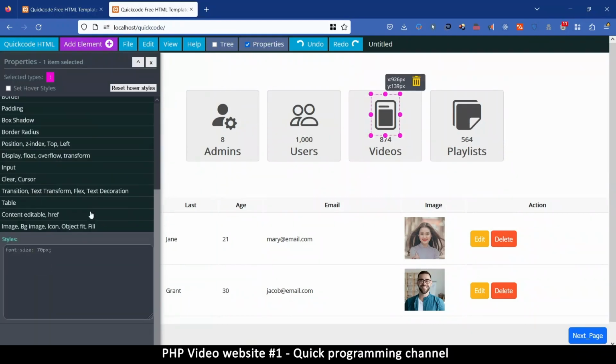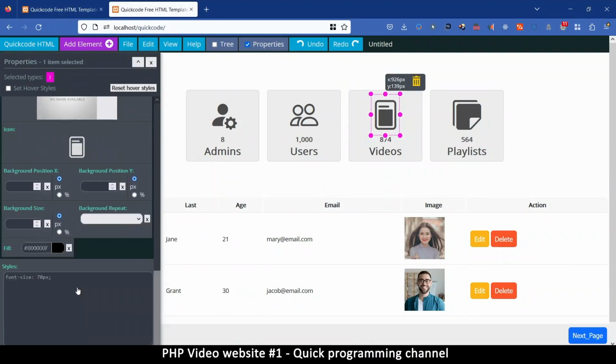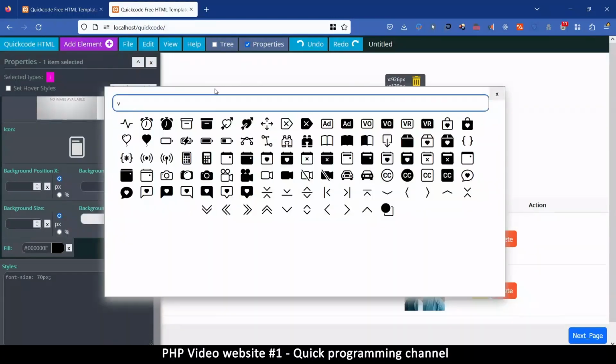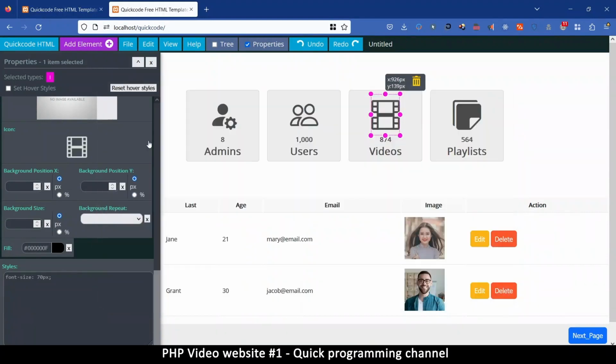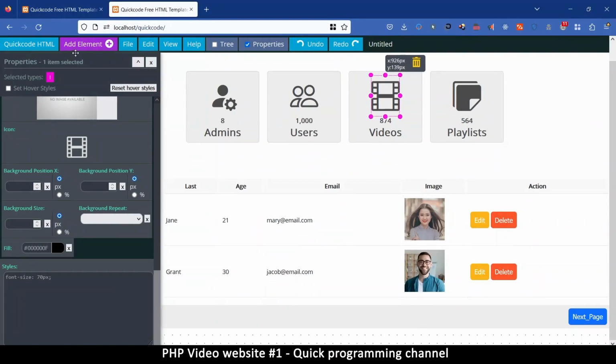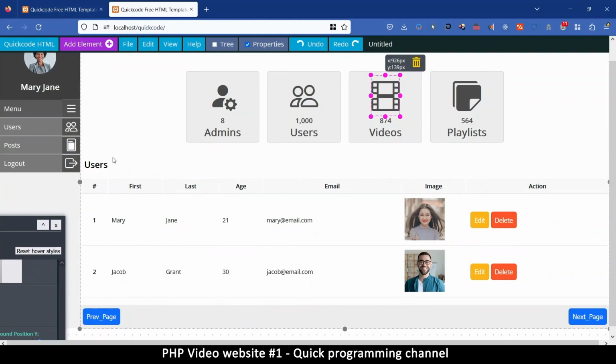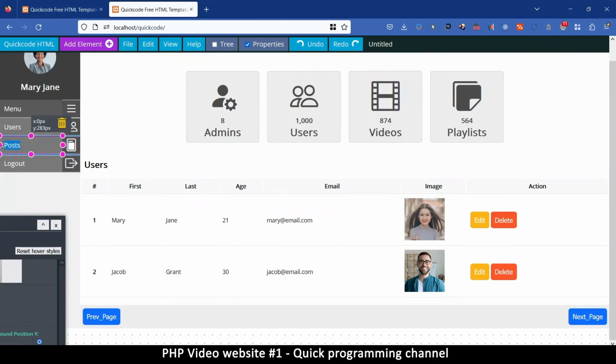Okay, I can change this icon to a video icon. Let's see, click video, maybe that. So it's entirely up to you which one you choose here. Yeah, maybe playlists, admins, users. Great. Then here we can have maybe a list of users. At the same time, we can use the same table for a list of videos. So here, users, instead of posts, we can have videos.